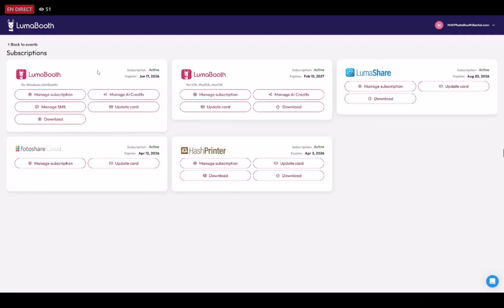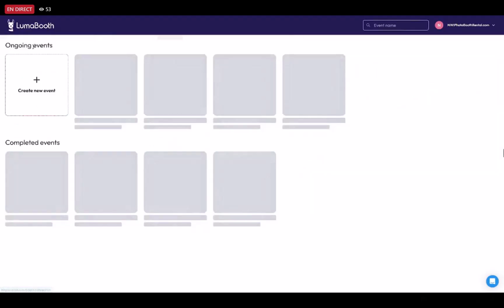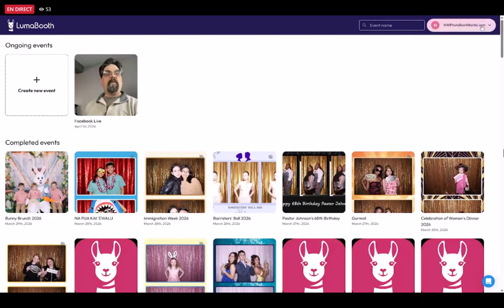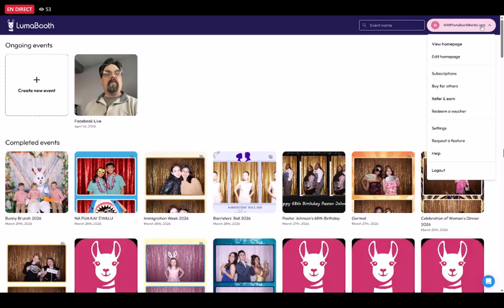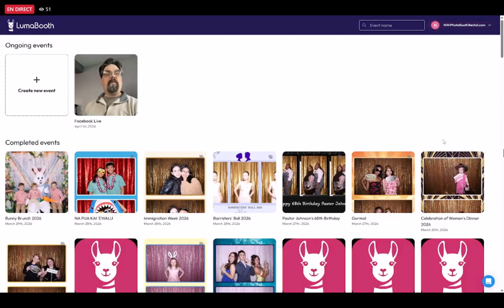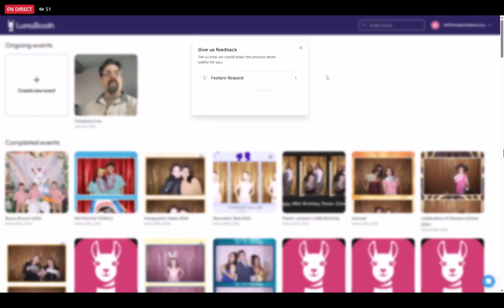So, as we go back to the dashboard, we can see that we have full control of our account. We have our subscription plans. We still have our voucher options, our refer and earn program, and redeeming vouchers. These are things that were all in the original photo share. We also see that we have our request a feature plan option here. Many of you have been requesting features, and as you have seen, these are taking effect. This is the best way to reach out.